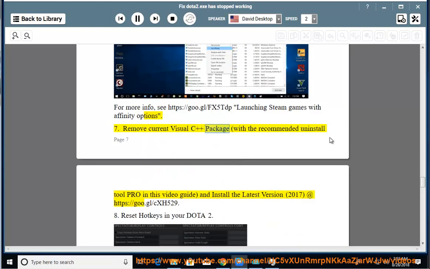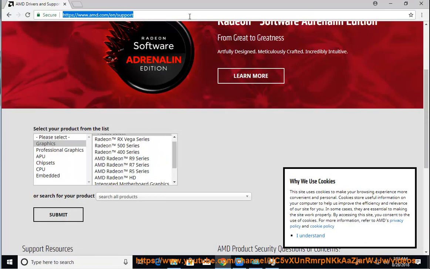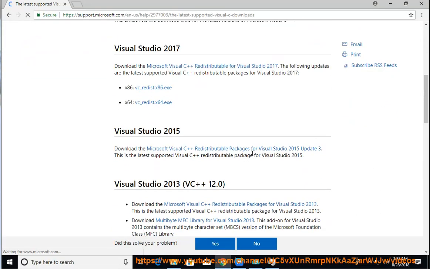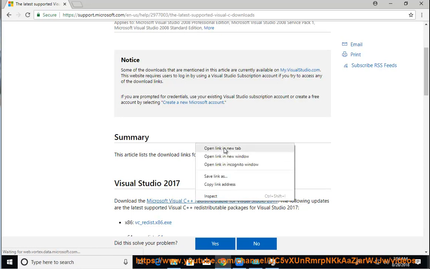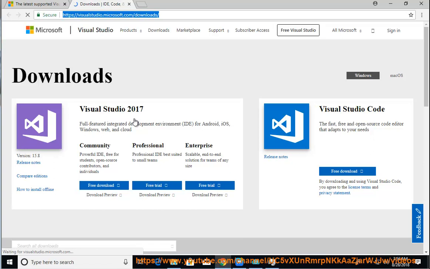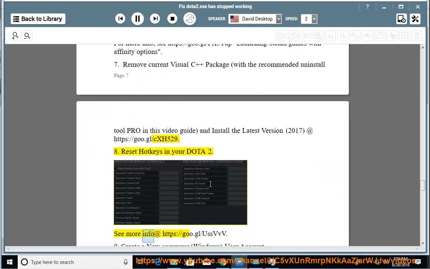7. Remove current Visual C++ package, with the recommended Uninstall Tool Pro in this video guide, and install the latest version, 2017. 8. Reset hotkey in your Dota 2. See more info.